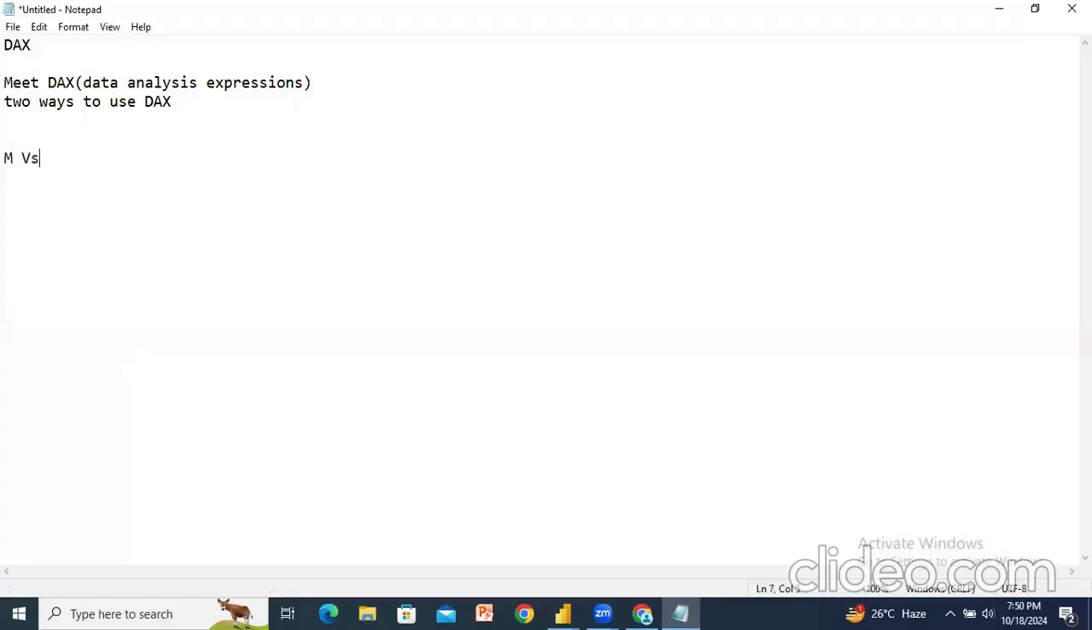The other topic is M versus DAX. What is M and what is DAX? M and DAX are two distinct functional languages used within Power BI Desktop. M is used in the Power Query editor and is designed specifically for extracting, transforming, and loading the data, the ETL part.